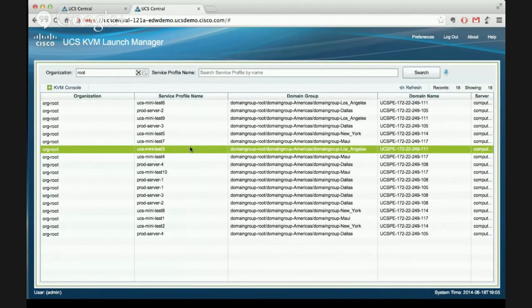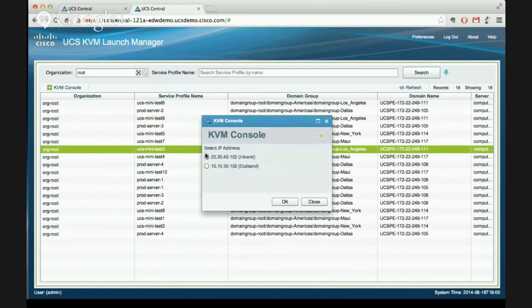This allows me to have a central launch point for all of my service profiles that UCS Central knows about. And if I right-click on that same UCS Mini Test 3, open the KVM console, again, it gives me that same view that shows me the 2 IP addresses for those CIMCs that I've configured on that service profile. There could be a third or fourth option as well if we have CIMC IP addresses configured for the actual hardware itself, either in-band or out-of-band. So again, this capability gives you a lot of freedom to have a central launch point for all of your service profiles in UCS Central.